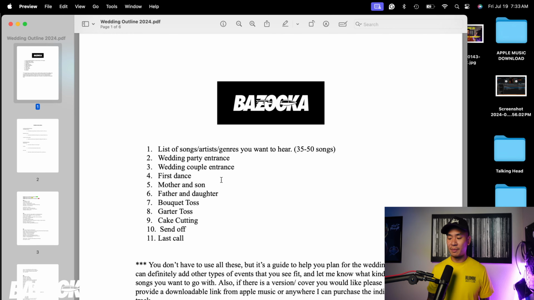I'd say maybe 20% of my clients would do every single one of these, but a lot of times people will cut things out, like the garter toss. I feel like that's something people are not really doing anymore. I live in Portland, Oregon, and not sure if that's happening everywhere else, but a lot of my clients are not doing the garter toss. They're still doing the bouquet toss, which is pretty cool and fun.